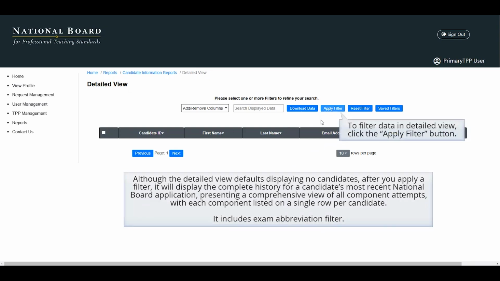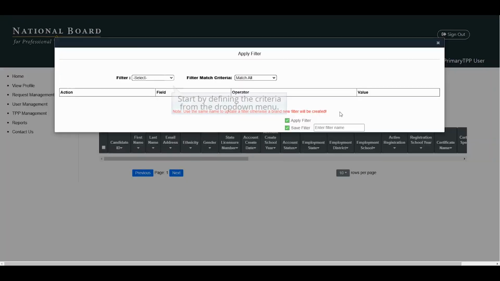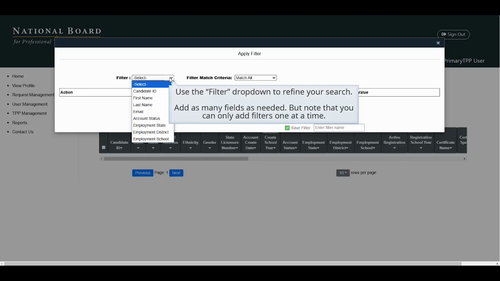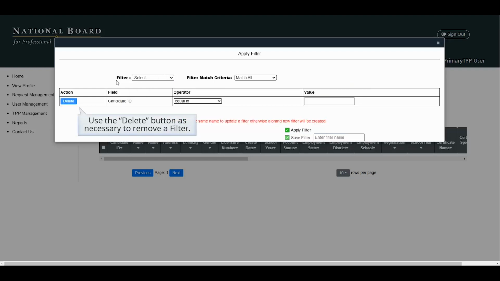To filter data in Detailed View, click the Apply Filter button. Start by defining the criteria from the drop-down menu. Use the Filter drop-down to refine your search. Add as many fields as needed, but note that you can only add filters one at a time. Use the Delete button as necessary to remove a filter.